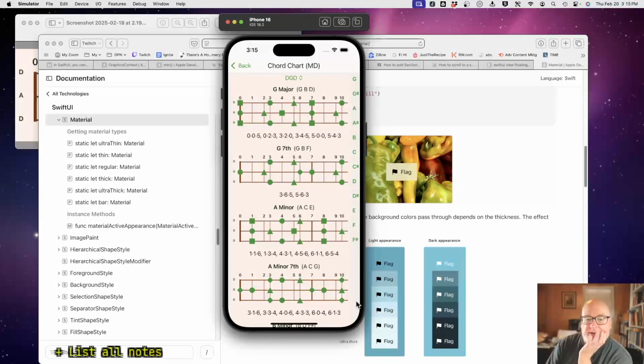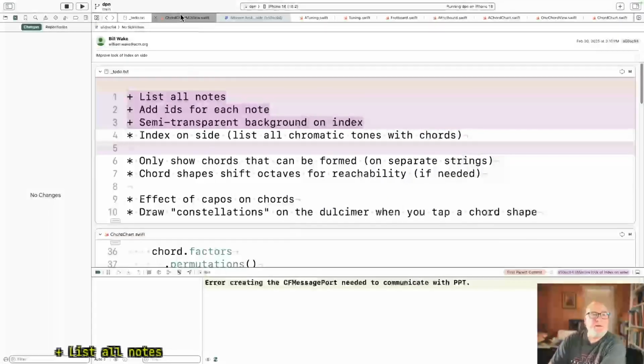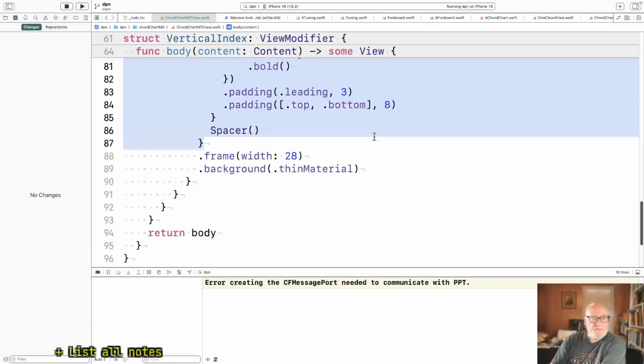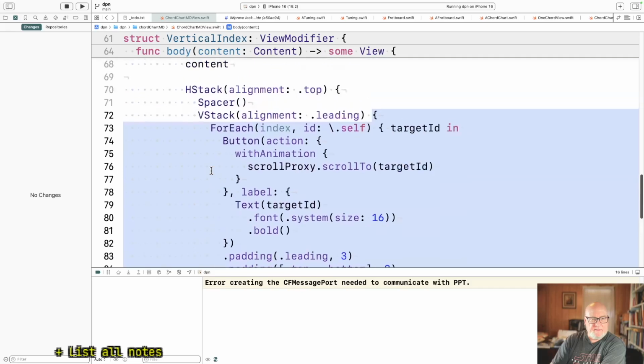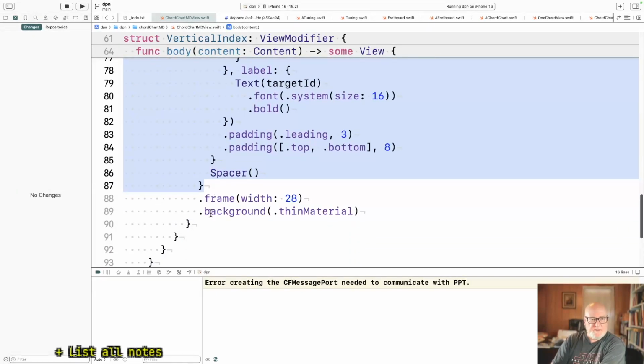So I don't particularly want it going all the way down. Why is it going all the way down? All right, so the V stack. Yeah, he's going all the way down. There's no way around that.